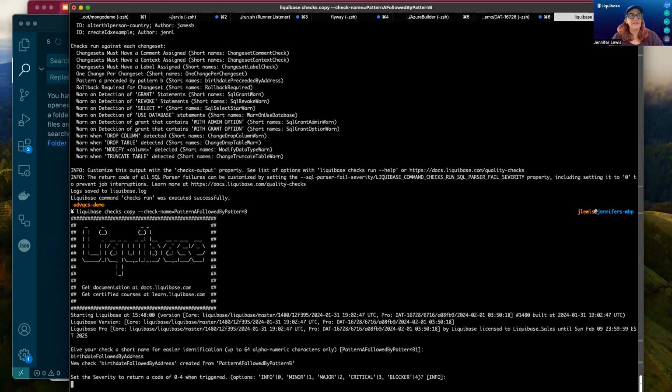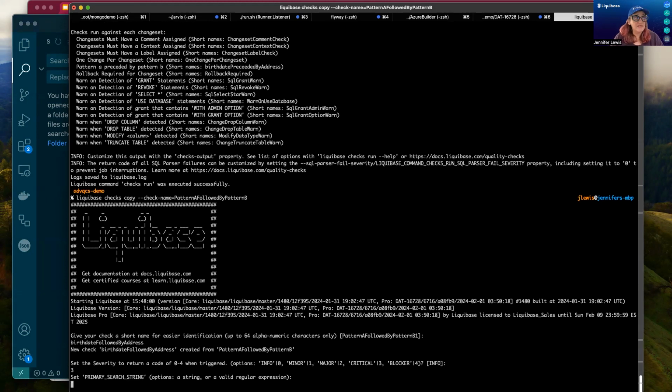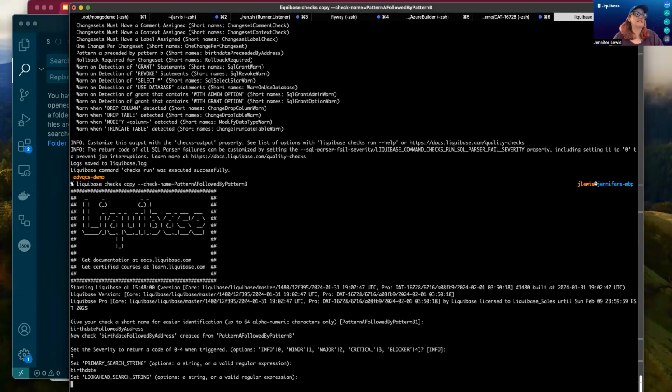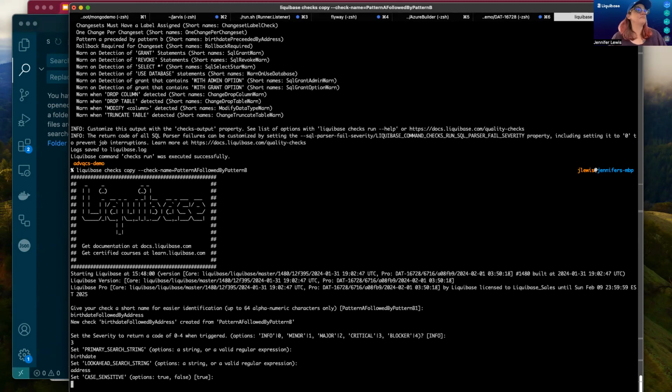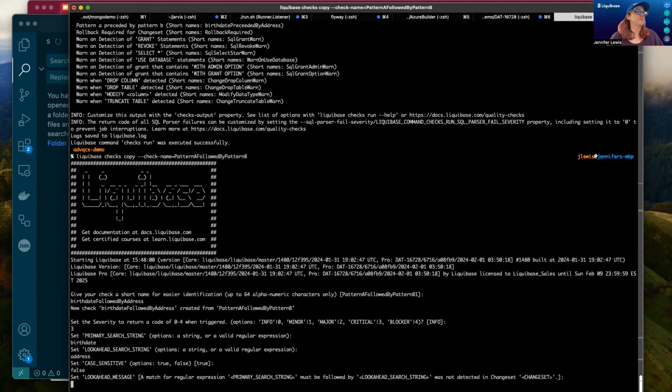And let's make that be a severity code of 3, meaning it would stop the pipeline. And so it's asking me what my primary search string is. This is the same thing as what I'm calling pattern A. So we'll put in birth date. And the look ahead search string is going to be address. That's my pattern B. So pattern A followed by pattern B. And then we don't want this to be case sensitive because I don't know what your naming conventions are. It could be camel case, all uppercase, whatever.